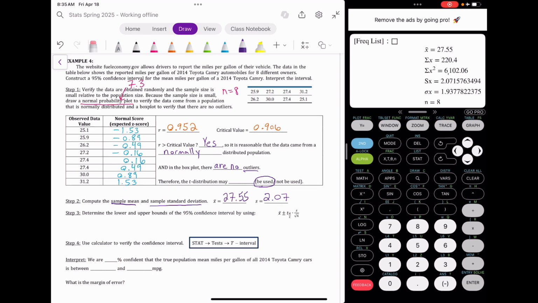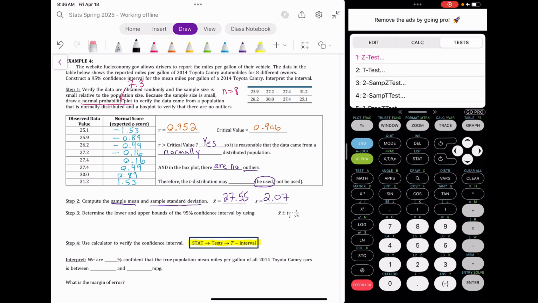Next we want to construct the 95% confidence interval. We could do it by hand and use this formula, or we could just use the calculator, which is the easier way. So what I've highlighted on step 4, we're just going to jump to that. We press stat, arrow over to tests, go down to T-Interval, and click enter. We have two options at the top. We can either use the data from the sample, or you can use the given statistics. We'll just use the data because we have it. It's in list 1.